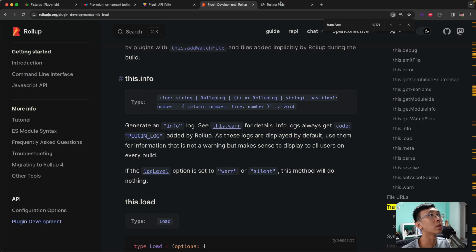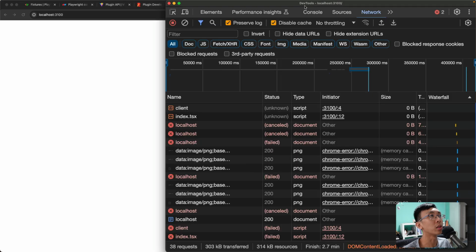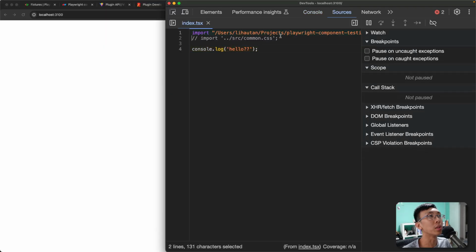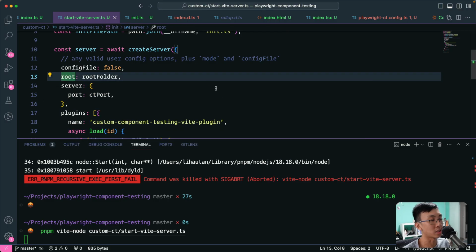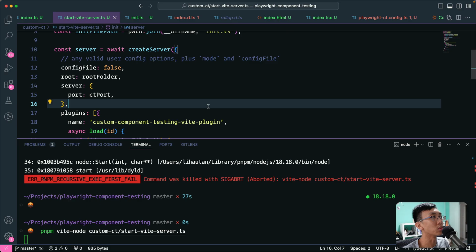And then I'm going to visit this page. Seems like everything is running okay. We can see our initialization running from the init file, and then the hello, which is the code that we have from our index.tsx. So basically we inserted this line at the top, and then we have the line that we originally had in the index.tsx. So now we can inject code, and the next thing is we need to set up some code in that file.